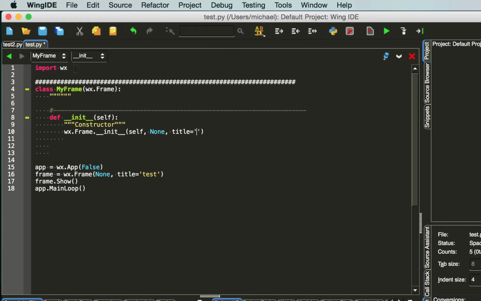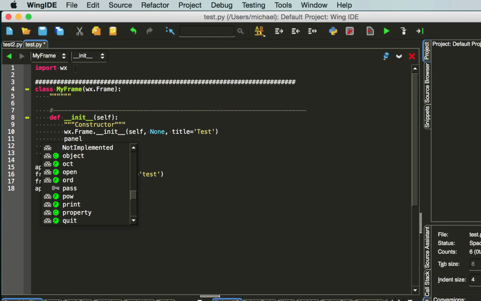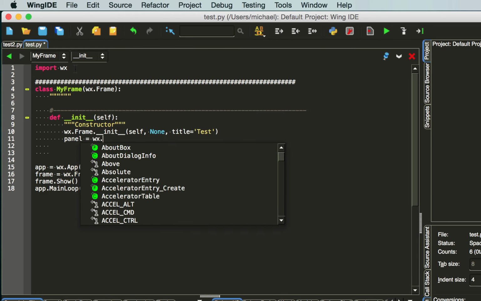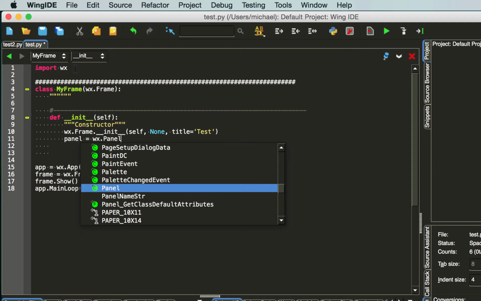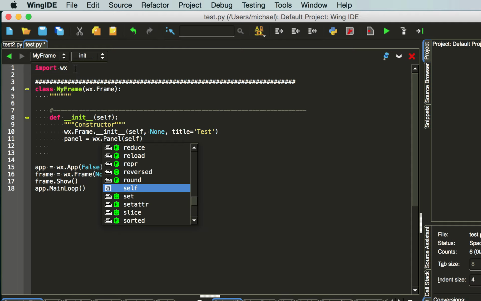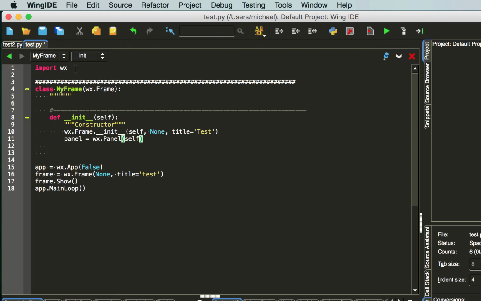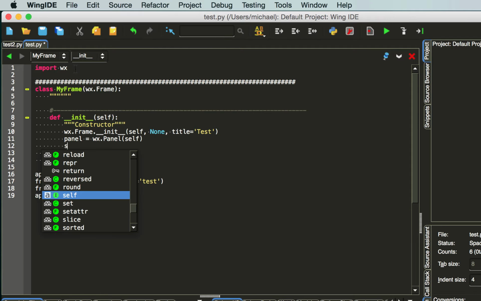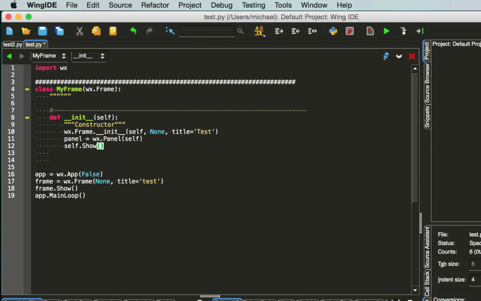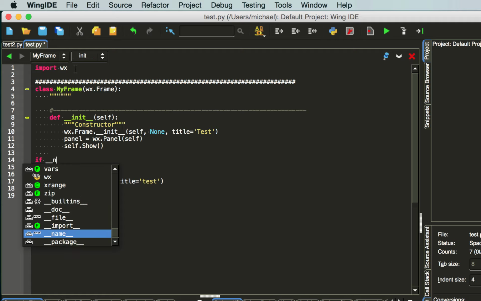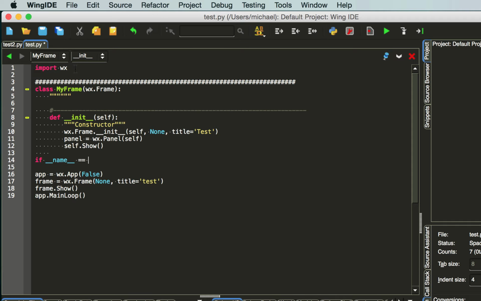So we're still going to call this test, so let's go ahead and capitalize it. And technically you should really have a panel on everything, as it helps provide the tab ordering correctly, and it'll also make the frame look correct on all operating systems that you run it on. So we'll make this a little bit smarter down here at the bottom.